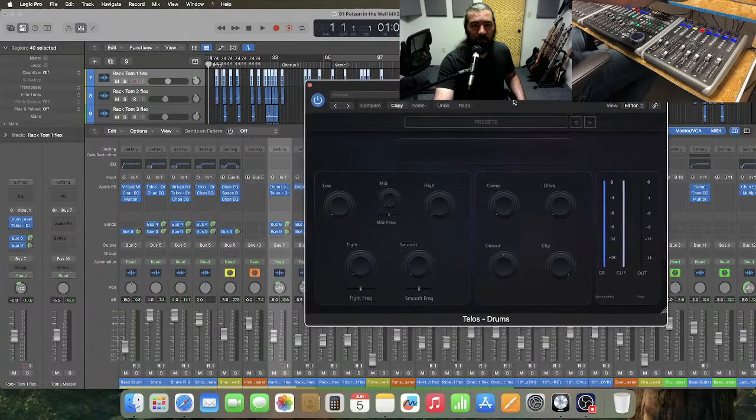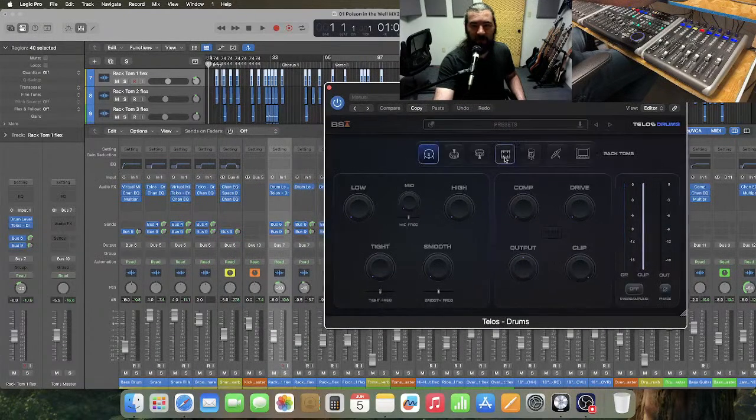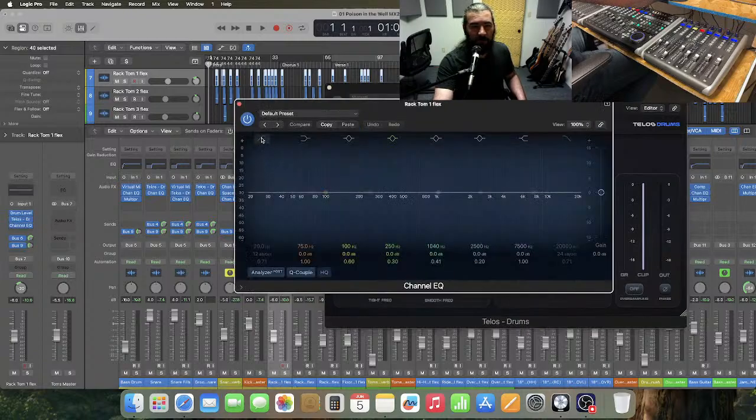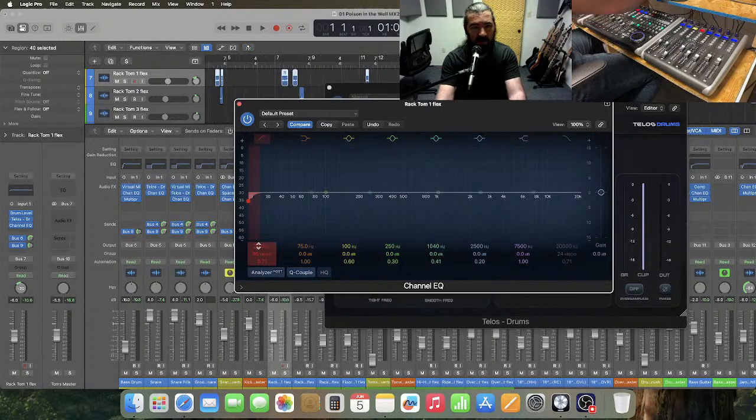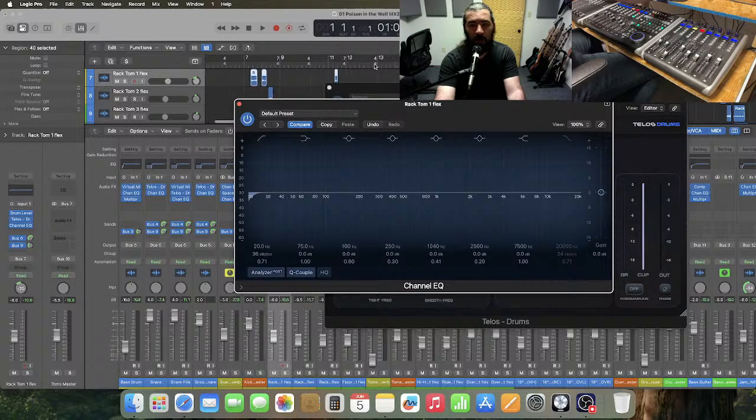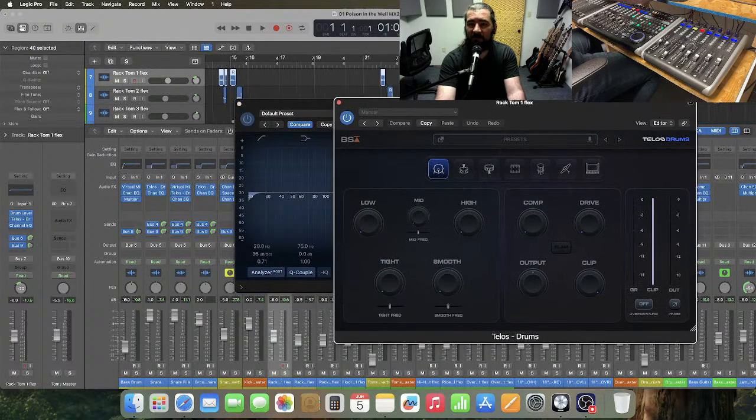Okay, so for Tom 1, we've got our Telos here. There is a rack tom setting. We are going to put an EQ after it again that's going to get rid of low information underneath the fundamental frequency of the tom. So first off, we want to see what that is. What is the fundamental frequency of tom 1? I'd like to hear just one nice clean hit.